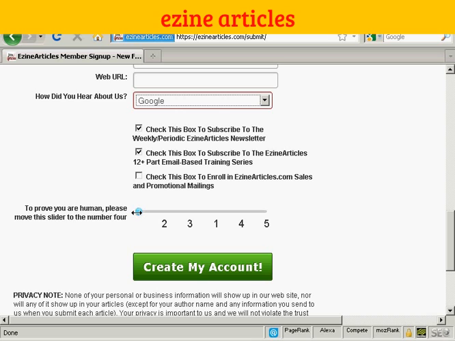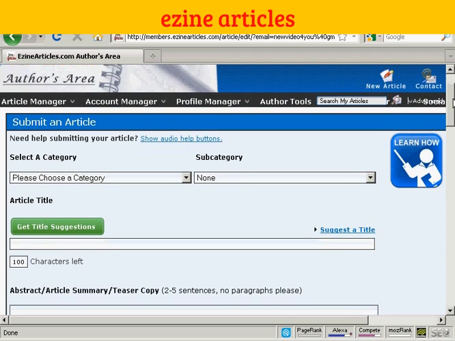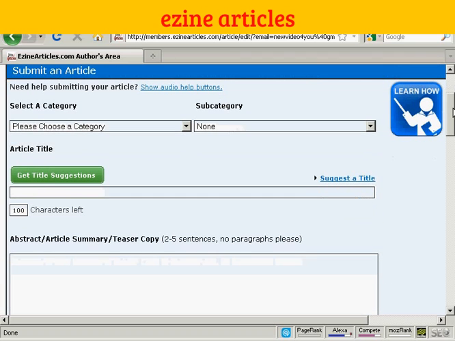And then you need to move the slider across to prove that you're a real person and not a robot. So we'll just do that now. And then click on the button here that says create my account. And there you are, you're set up, and all you have to do is now start to upload your article.